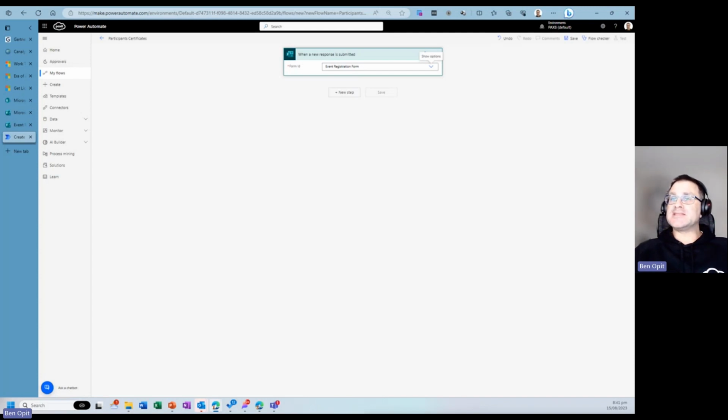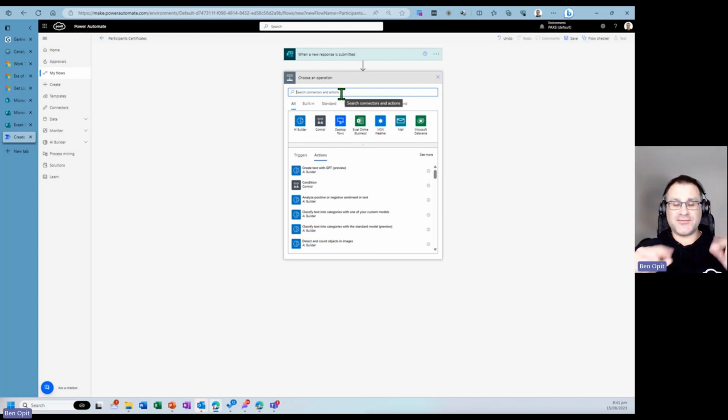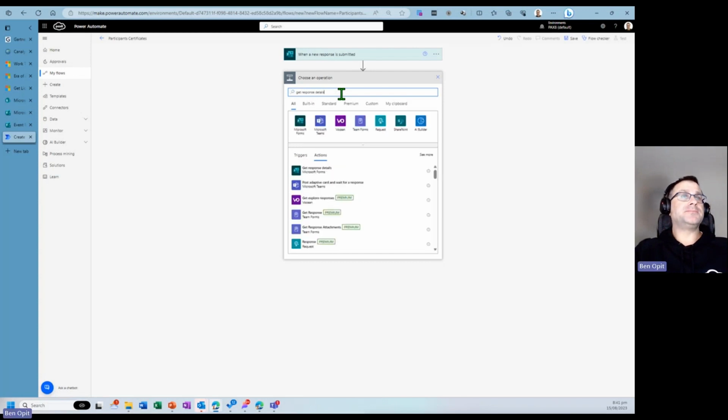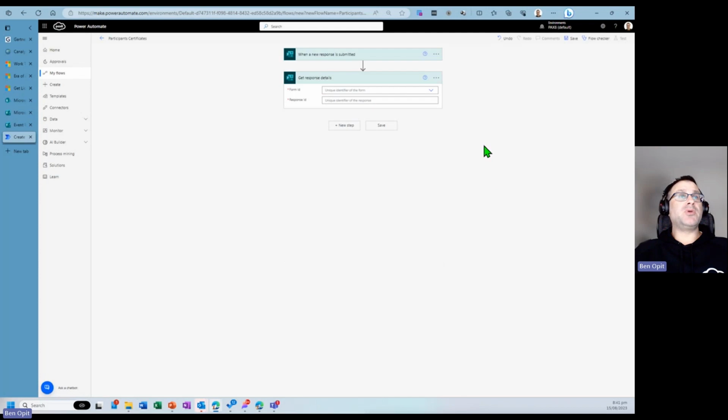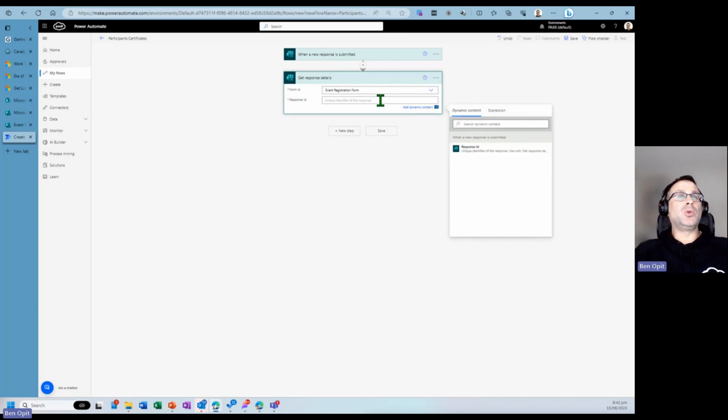The next thing we're going to do is we're going to create a response. So if we click on new step, we want to get the details from that form. So we type in get response details. And we will see the get response details from the Microsoft form here. So if I click on that, we've now told the system we want to get the details out of this form. So it's a natural flow from top down. So it was called event registration form. Thankfully, it's at the top. Thank you, Microsoft. And we want to get all of the unique response IDs out of that form. That's it. We've started our first process.